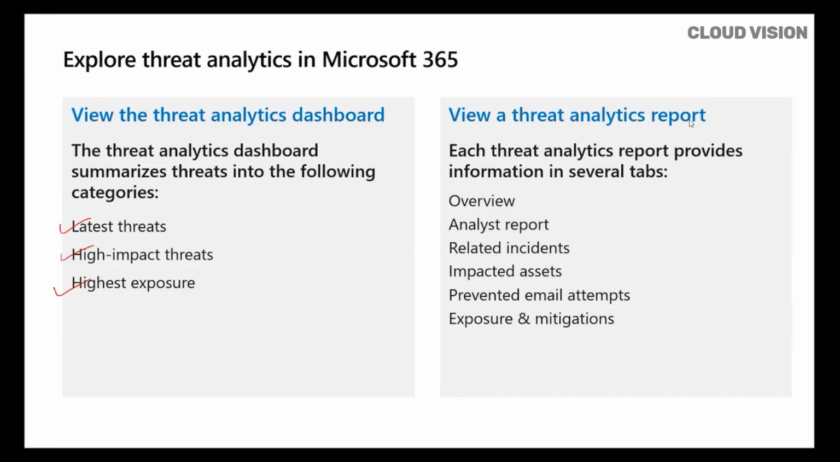Now, you can also view the threat analytics reports, which also give you insights into the overview of the threat itself and which resources will be targeted through it. The analyst reports are the security analyst reports that are published by the Microsoft security team. Any related incidents in your organization or impacted assets will be mentioned over here. It could be your users, identities, endpoints, and so on.